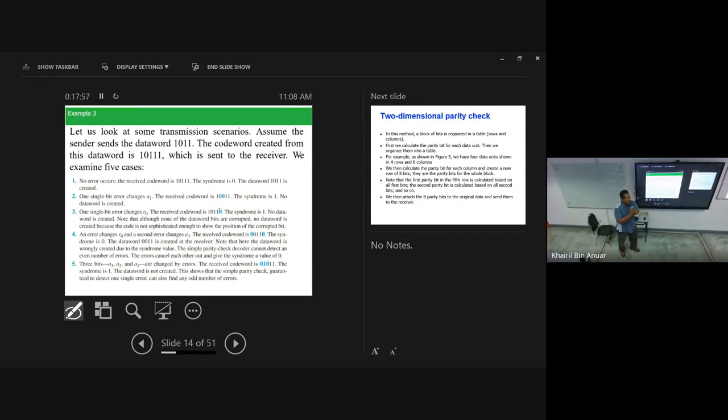Okay, don't sleep yet. So when you have this syndrome, when you have an even number of ones, here you have 1, 2, 3, 4. So 4 is even, so you can detect that the syndrome is 0. So the data word is then created as 1011.